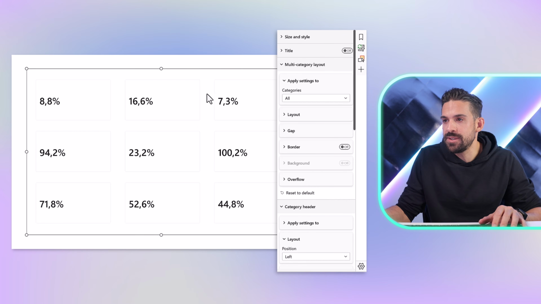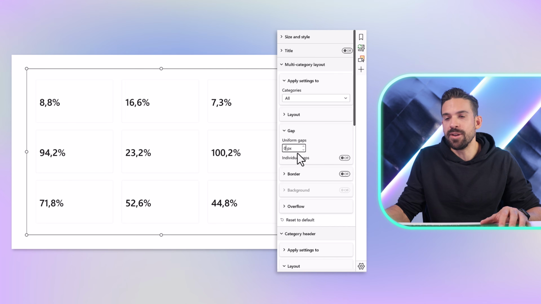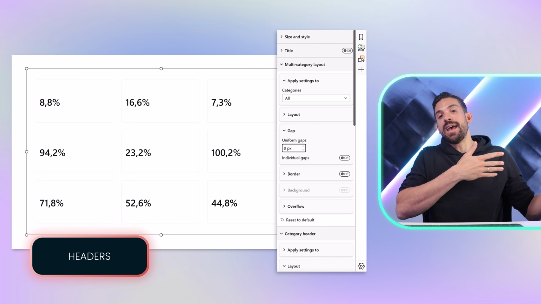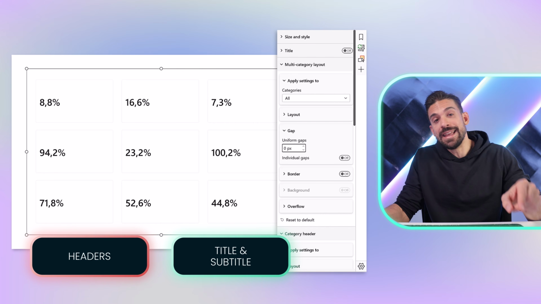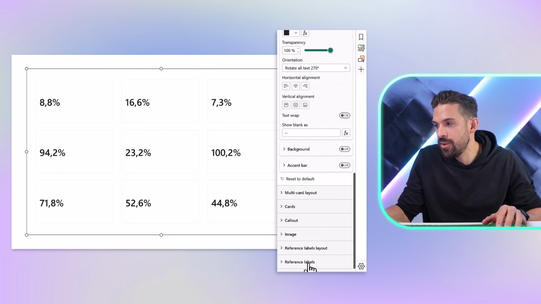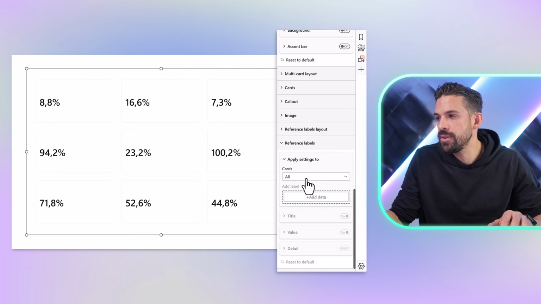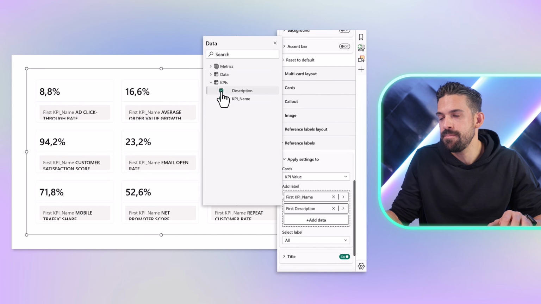Okay, now if you want to decrease the gap a little bit further, then we just go to gap, put it to 0, and now it looks better. All right, so we got rid of the headers, but we still want the title and subtitle, which we can do in the next step. Now we're going to scroll further down all the way to reference labels. And there we have to choose a series, KPI value. And I want to have just, let's say, the KPI name and description, boom, boom.